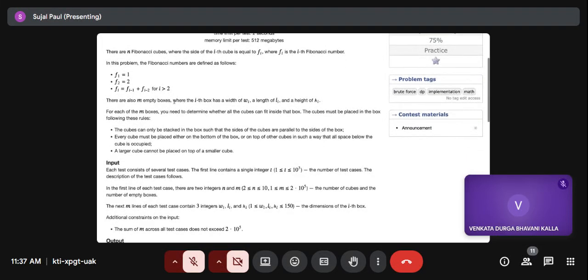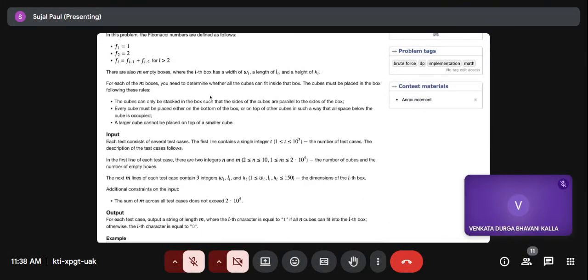Now, what do we want to do? There are m empty boxes where the ith box has a width of wi, a length of li, and a height of hi. So basically, there are m boxes with their dimensions given. For each of the m boxes, you need to determine whether all the cubes can fit inside that box.